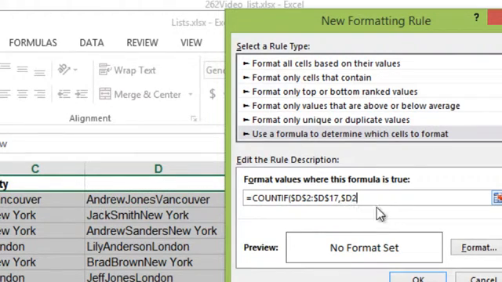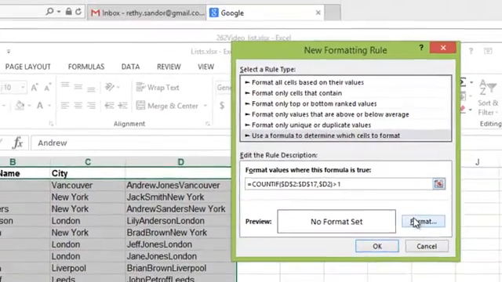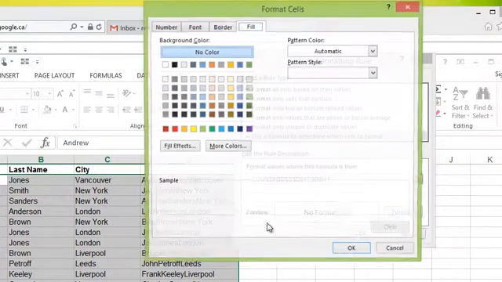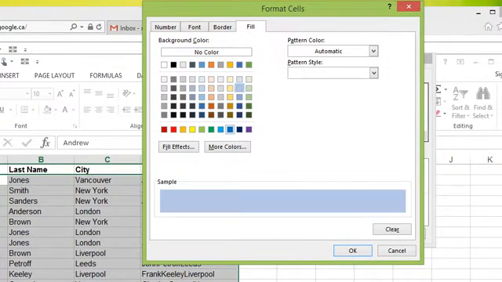Now what's crucial here is that I put $D2, because as it goes to the next one, I want the criteria to shift down to D3. And remember that our conditional formatting is always based on the active cell, which currently is A2. So if the count of that is greater than 1, then I'd like to format it. It means if it counts more than 1, there's a duplicate entry, and I'd like to format that as a particular color.